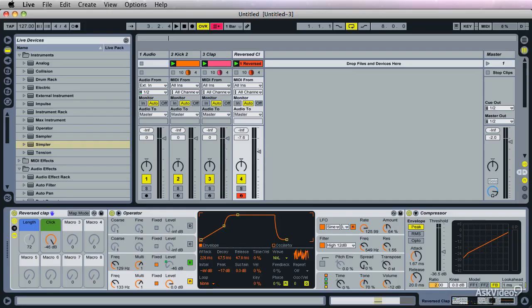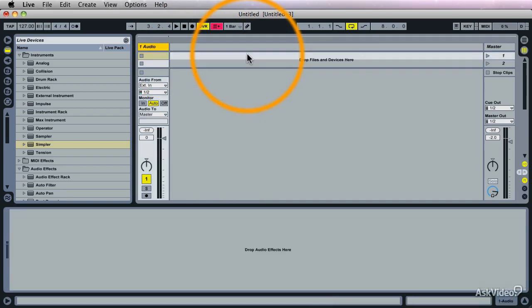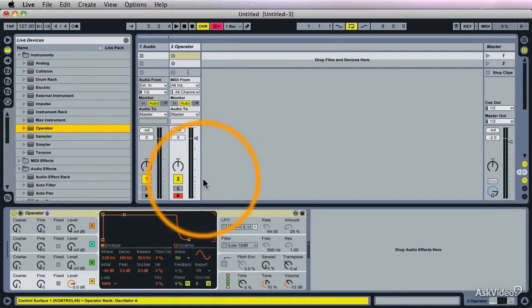All right, we've done a couple kicks. We have our claps. Let's do a closed hi-hat now. Closed hi-hat is really simple. First, let me take this all out again. I'm going to use a little white noise again, and I'll take that from an operator. This could be any other synth, of course.